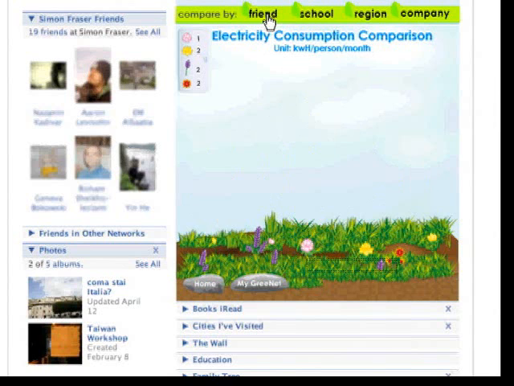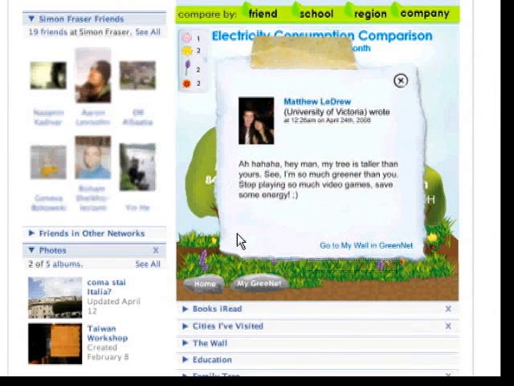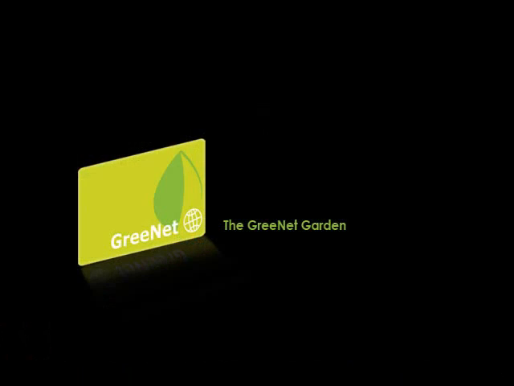Going back to comparing friends, you will notice that there is a note stuck to the side of the user's tree. This element is used to notify the user that he has received a new message from one of his friends. By clicking on the note, it expands to allow the user to read the message. From here, the user can go to the other wall posts located on the My GreenNet page. This concludes the Green Garden scenario for the GreenNet Facebook application.